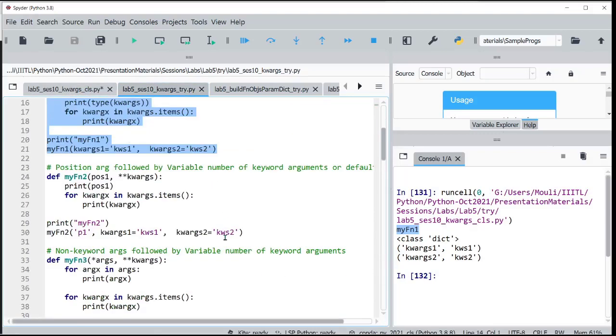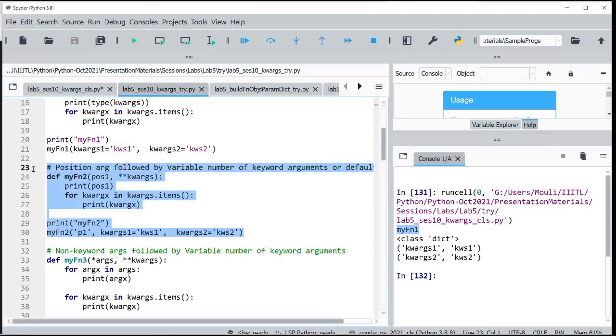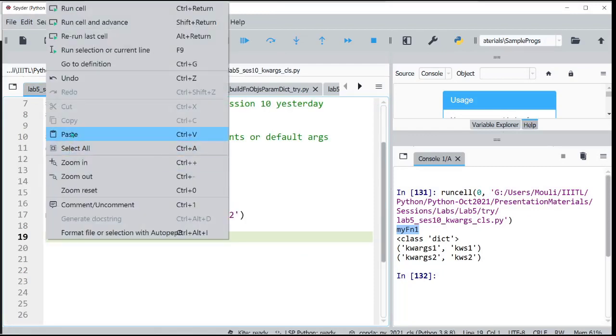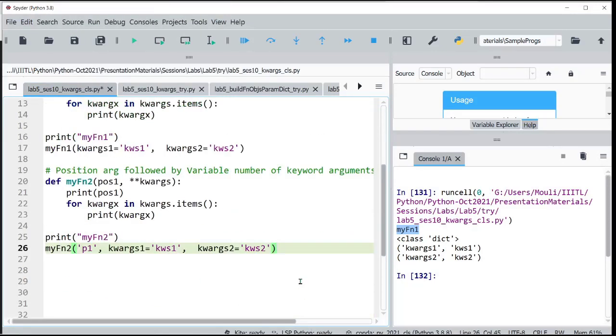Now let us see, maybe I will pass differently a little bit. I told you that positional arguments can be given before. So I'm giving a positional argument followed by a variable number of keyword arguments. That means whatever is not a keyword pair will be grouped, treated as a positional argument.